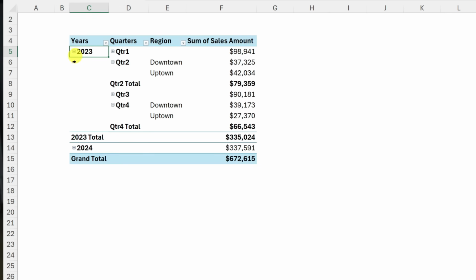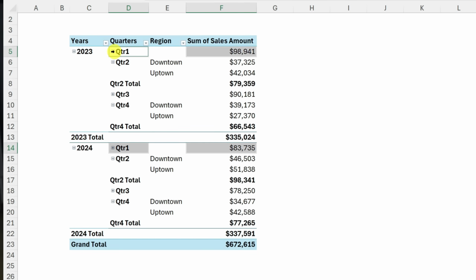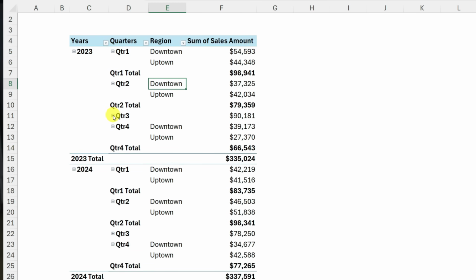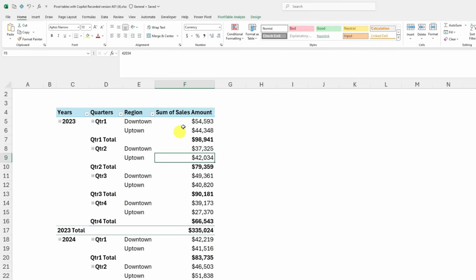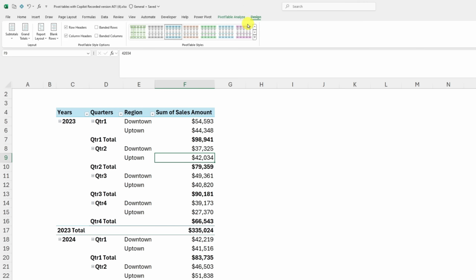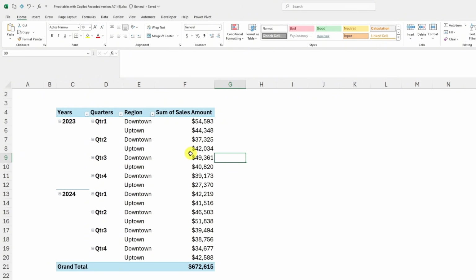So what I'm going to do here, I'm just going to click on the plus again, and I'm going to show you how to remove the subtotals in a pivot table. So here we go to the top in the ribbon and click on design, and then we just click subtotals and we do not show subtotals. Here we go, we have our sales by quarter, by region.